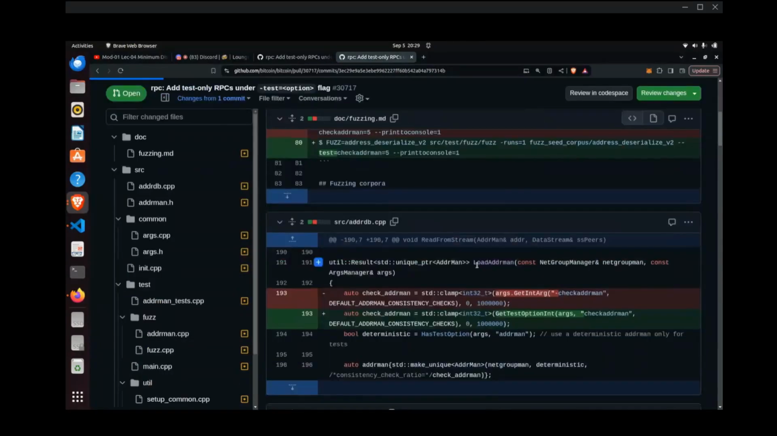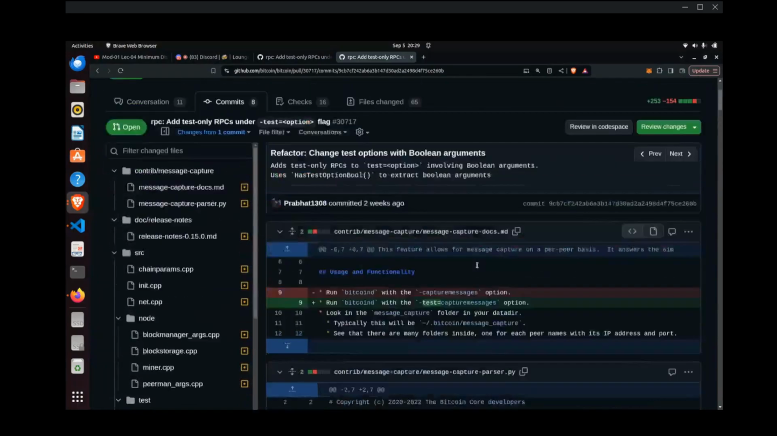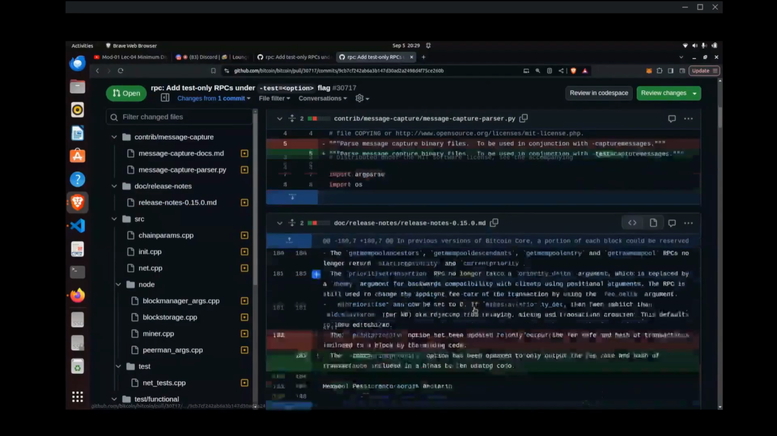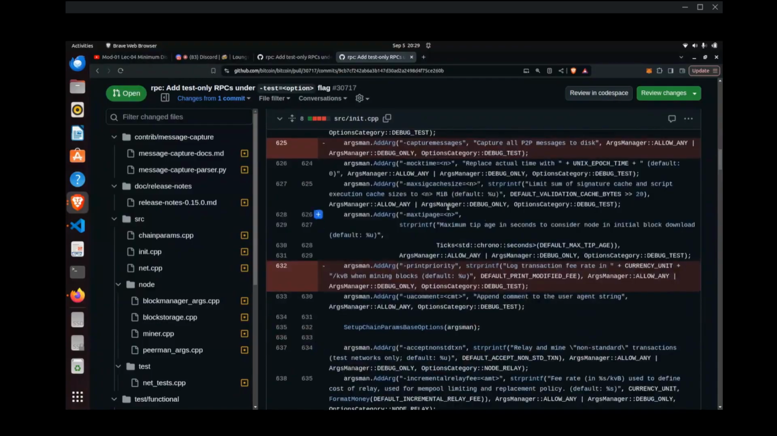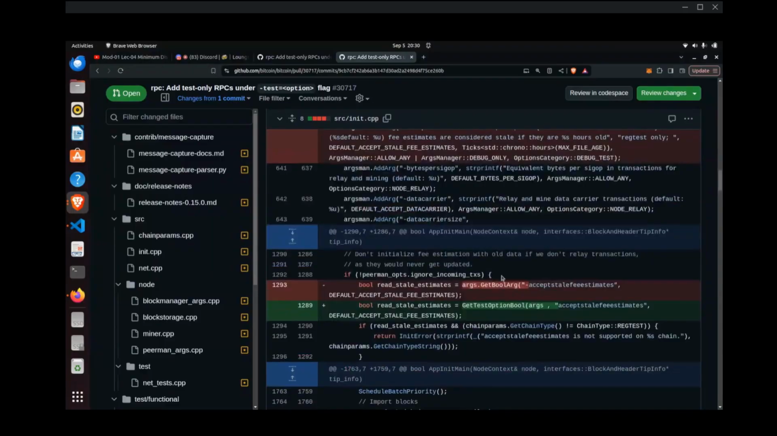So the next commit just changes all the bool arguments. This is mostly a diff change. All of these get bool arg functions are now replaced with get test option bools, and I remove these from the argsman arguments, so there's no conflict.